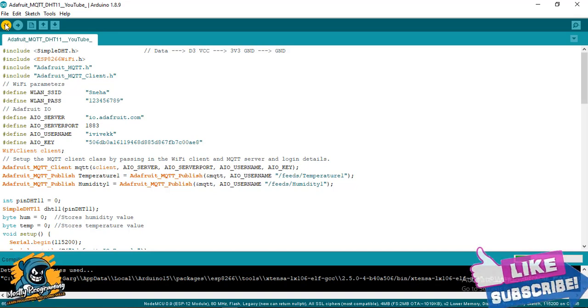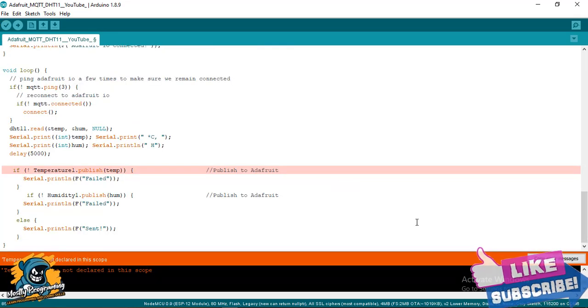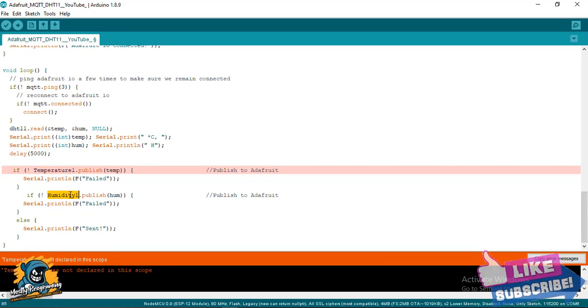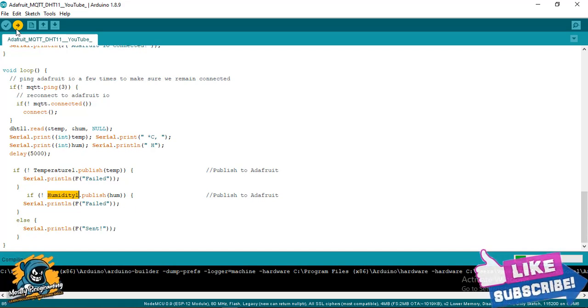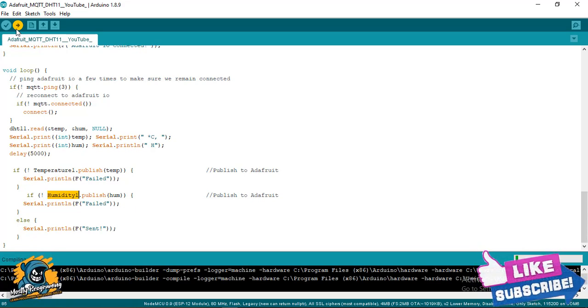So the program is getting compiled now. Here was a little error. We have to change the name here as well. If you're keeping the same variable, you don't have to change the name. If you are making a different variable, then you have to change the name over here. So let's compile the program again. So the program is compiling now. Now let's upload the program to NodeMCU board. So the program will compile again now, and then it's going to upload to the NodeMCU board.